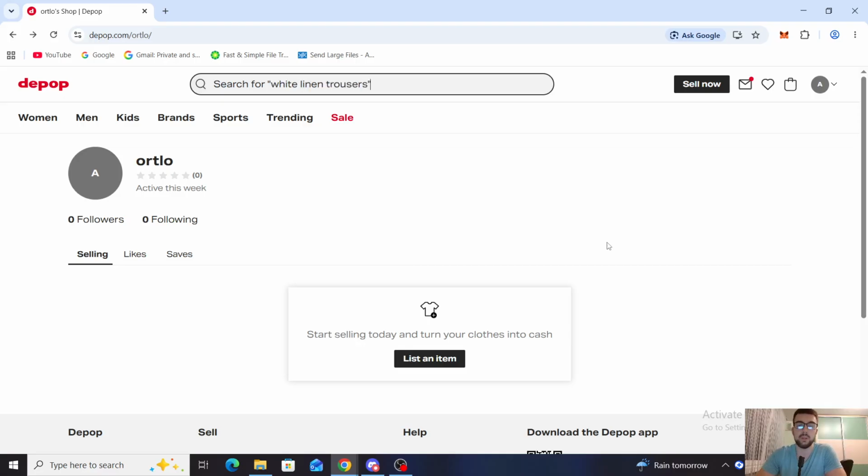Now the other way, if it's paid through PayPal, you will need to go to your PayPal account and then refund them there and contact Depop support for your refund of the specific amount you had to pay for their services.